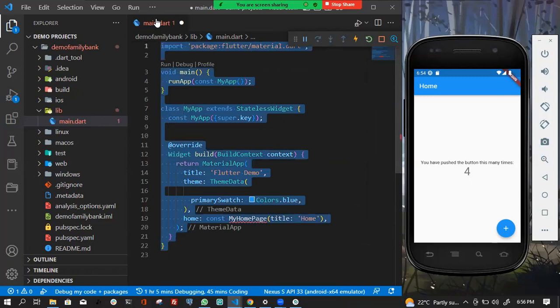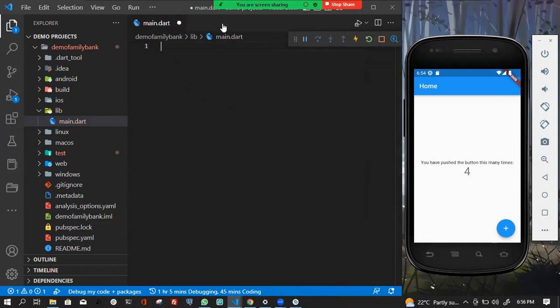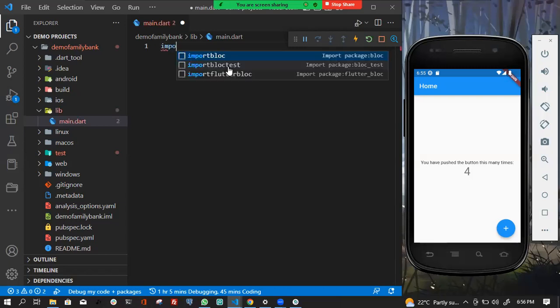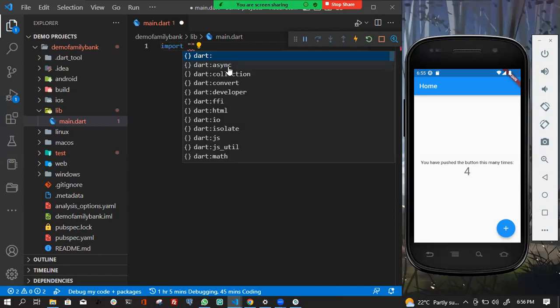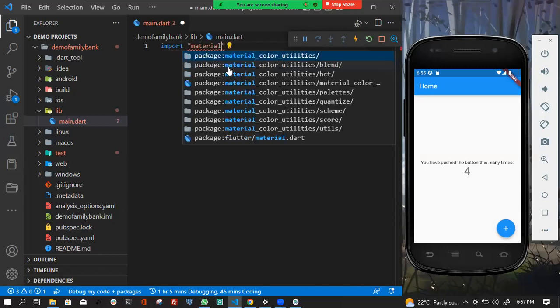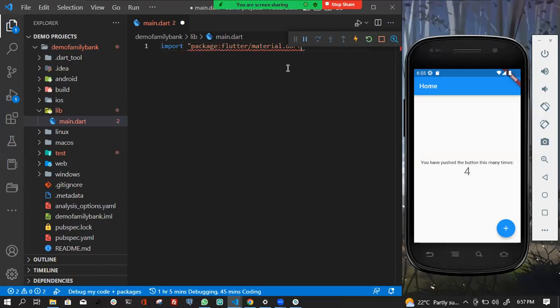So this is the empty file, main.dart. First things first, for you to create the stateless widget or stateful widget, you have to import it somewhere. They are already created, they're built in, so you have to import them so that you can use them. To import, you have to use import, of course, and use what we call material.dart. This is the file that has everything.